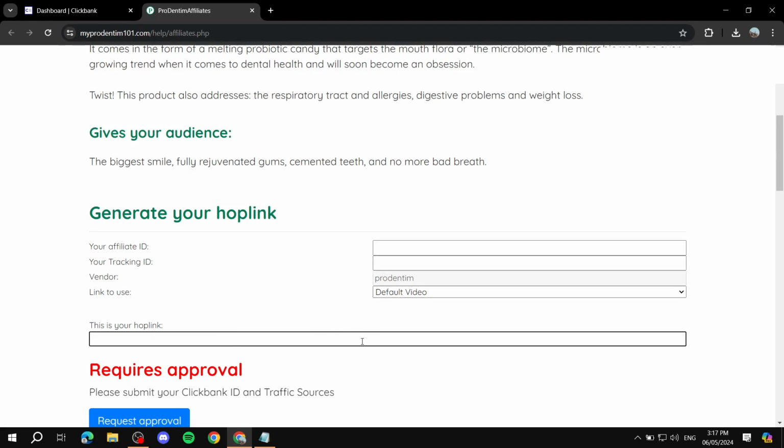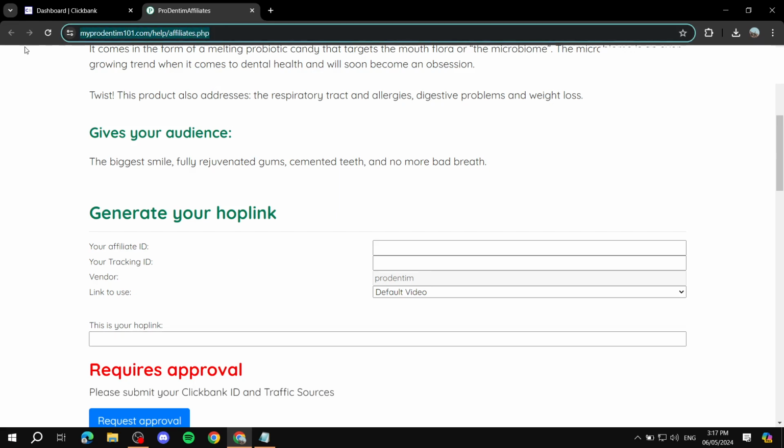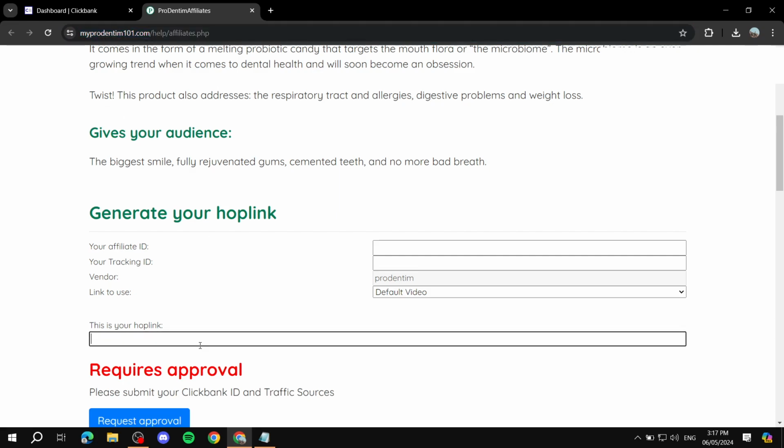I don't really have one right now. I'm not going to request an approval for this one. So let me just copy this one for the sake of the example. So let's say you get the link here. Obviously, this is not the real link. I just copied it from up there. So basically, what you will need to do is just go ahead and copy it.